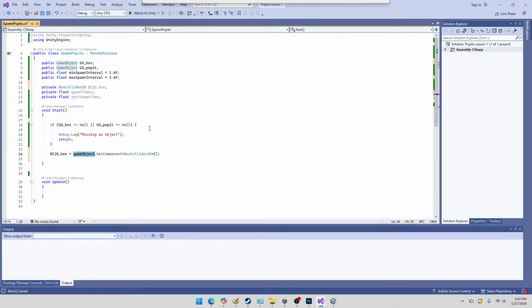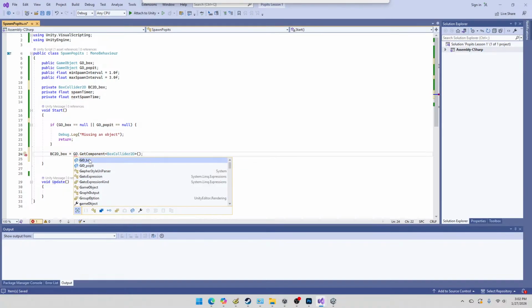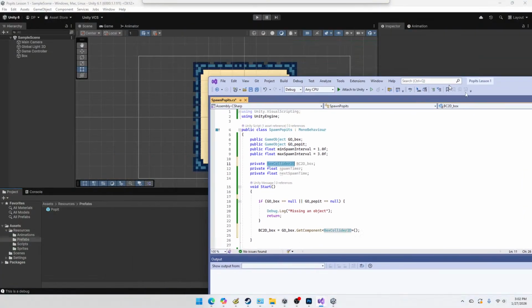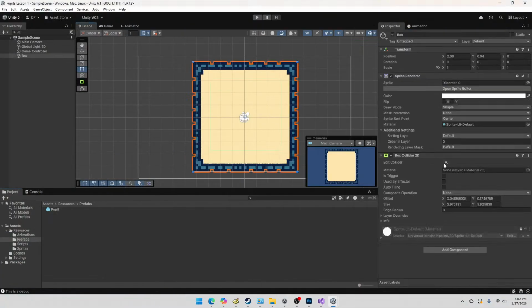I don't need that. I forgot that I attached this to the game controller. So we're going to say go box get component. Yep, there we go. So our BCD2 box, which is our box collider, which we're referencing, the box collider here that we made, this little green circle, is attached to our box, right?